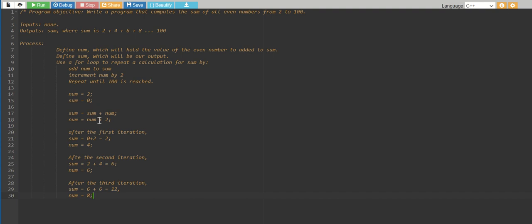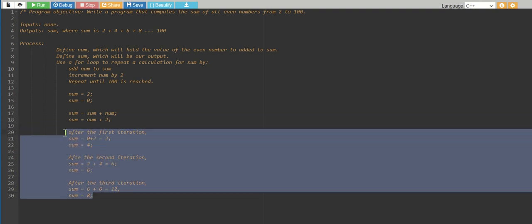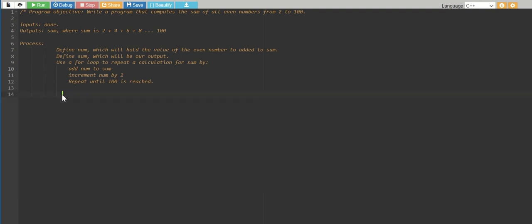This is an example of where for loops are extremely helpful because I don't have to sit and write a bunch of lines of code to add up essentially 50 different numbers together. So I'm going to erase this because this is just me sort of talking through our thought process here. And I'm going to go ahead and begin our code now.